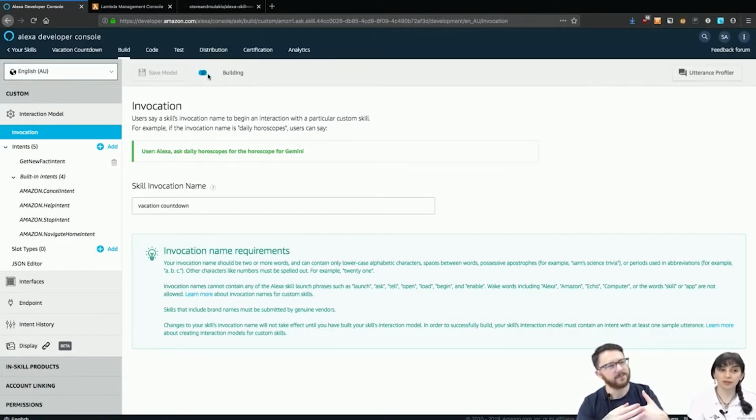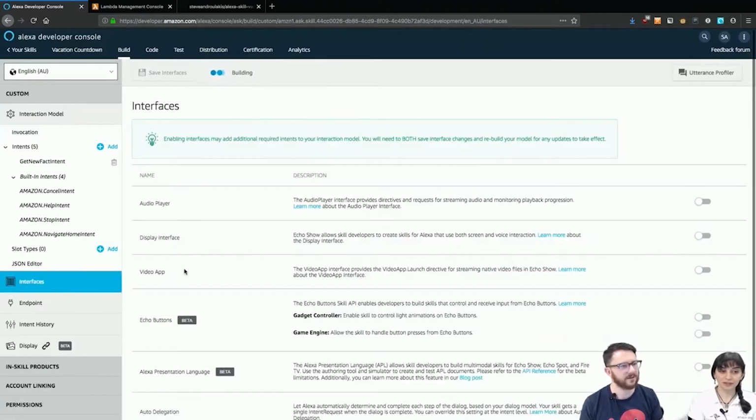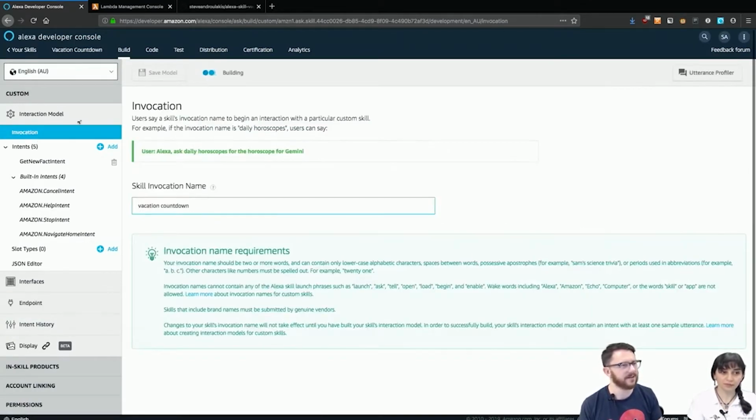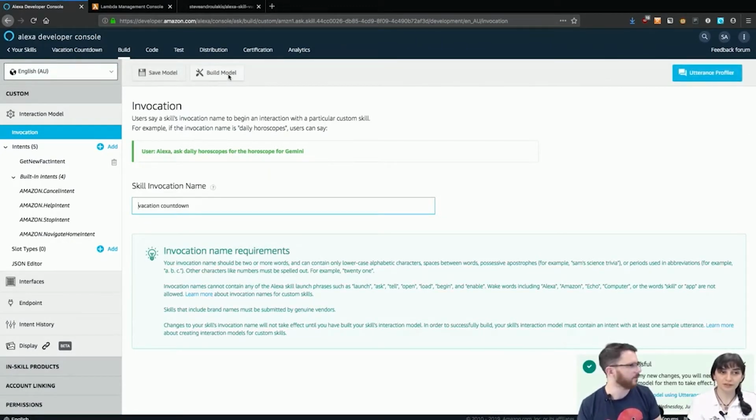A tip, people will get tripped up on this: you can't just save the model when you change things. So if I go back to the endpoint and change that, clicking save endpoints is only half the story. You actually need to go back to another section and hit save model and build model. Okay. Because that way the skill will be ready for you.